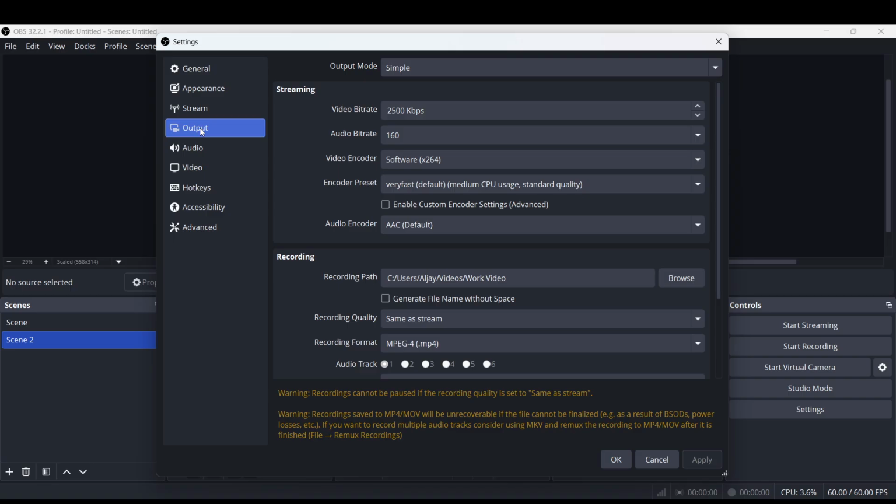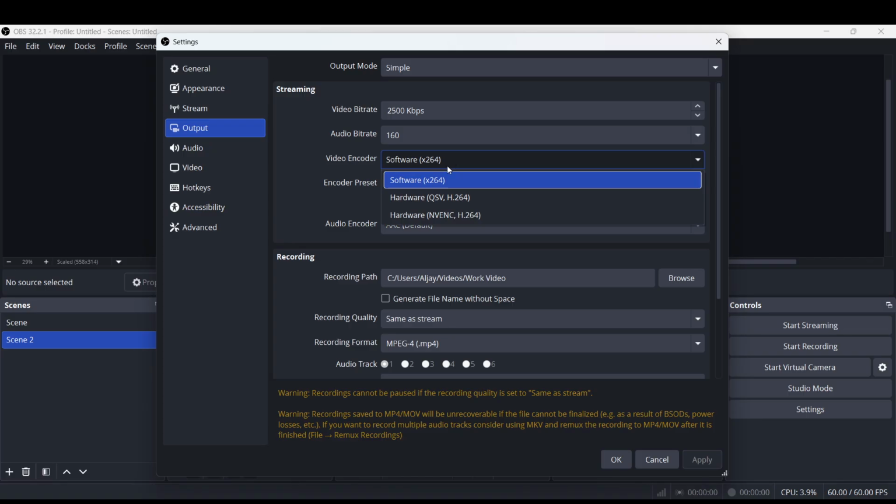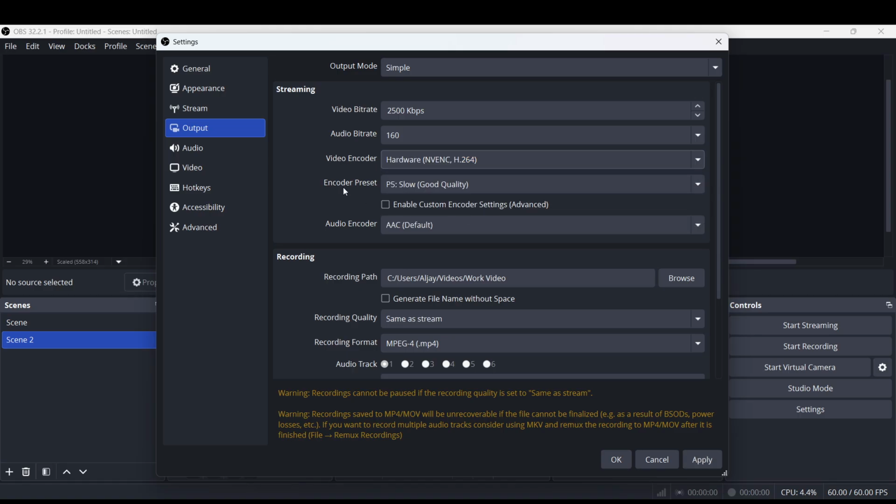If your encoder is currently set to x264, that means OBS is using your CPU to handle video encoding. To reduce CPU load, switch the video encoder to a hardware encoder instead, such as NVENC, if it's available on your system. A hardware encoder uses your graphics card to do the encoding work, which usually takes a lot of pressure off the CPU and can improve overall performance while recording or streaming.